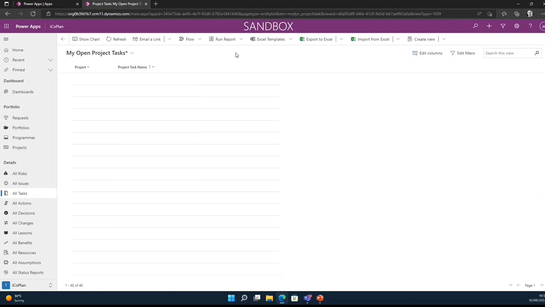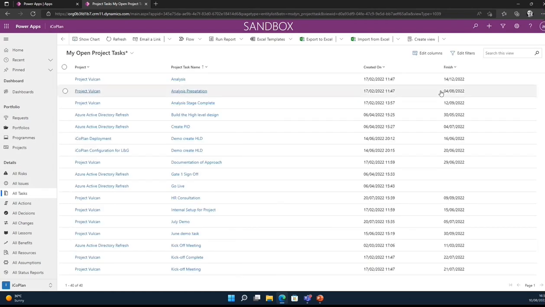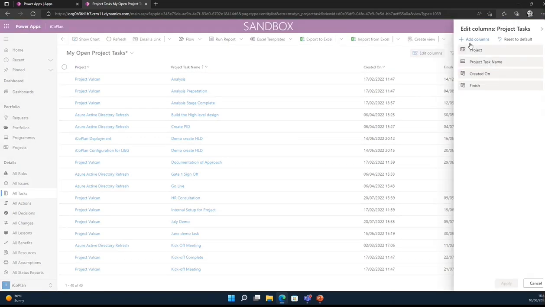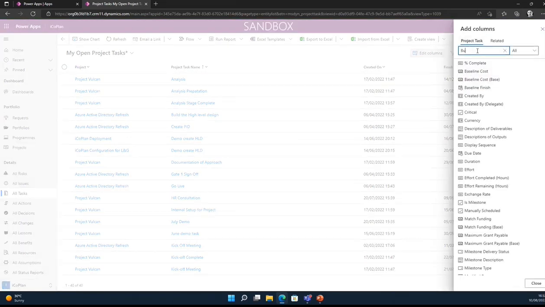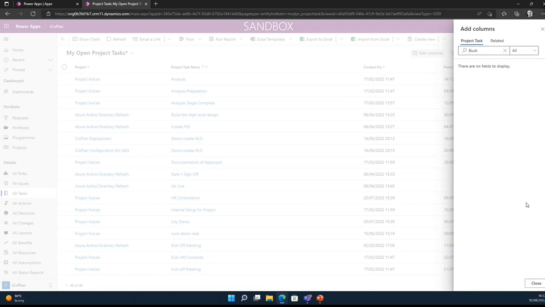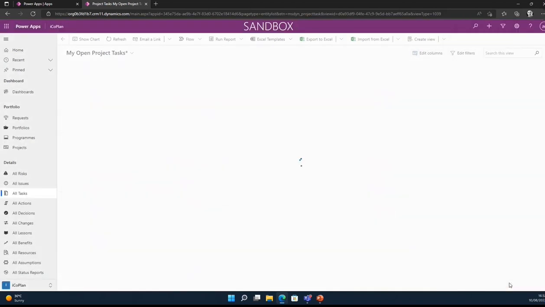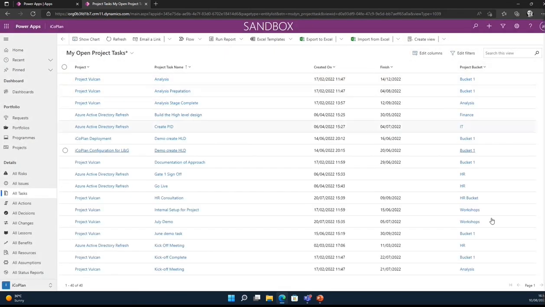Fingers crossed it loads. Come on, it's a bit slow, but here we go. So this is my finish date. So these are the project, the task, when it was created, and when it's due to finish. All right, and I saw bucket earlier, so let's do that again. Insert in this. I'm creating a report, an extract with no code, no Power BI, nothing. It's just easy to go and see all those project tasks across the portfolio.